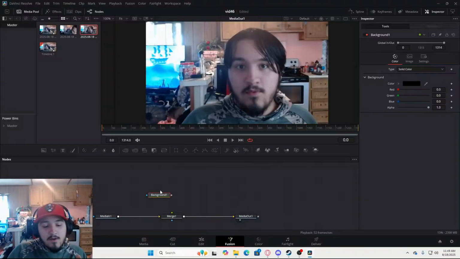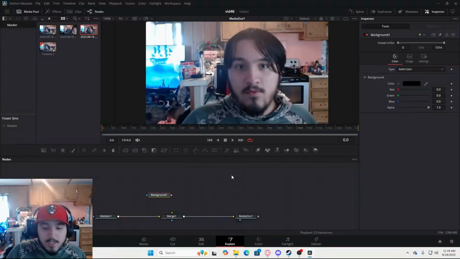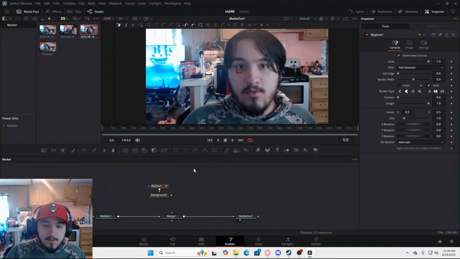Make sure you have the background node selected. You see how it has a red border around it? That's what selection means. So I can select the media input right here, and that means I have that selected. So just left click on black background. That's all you need right now, and then go over to B-spline, this right here, and then click left. And okay, you have that, right?